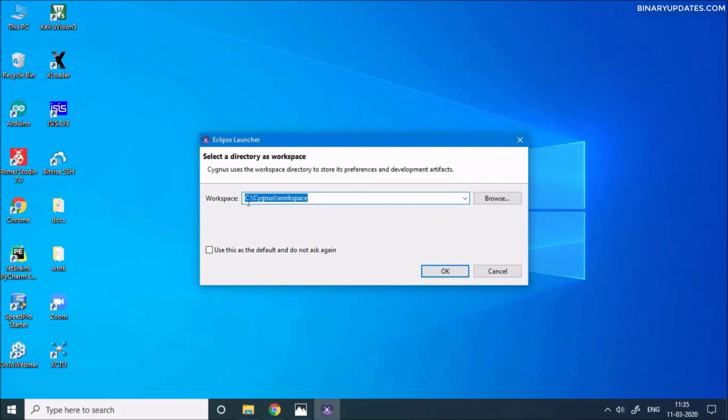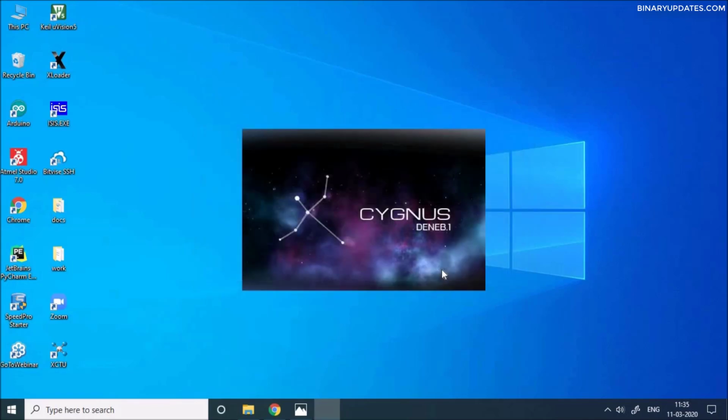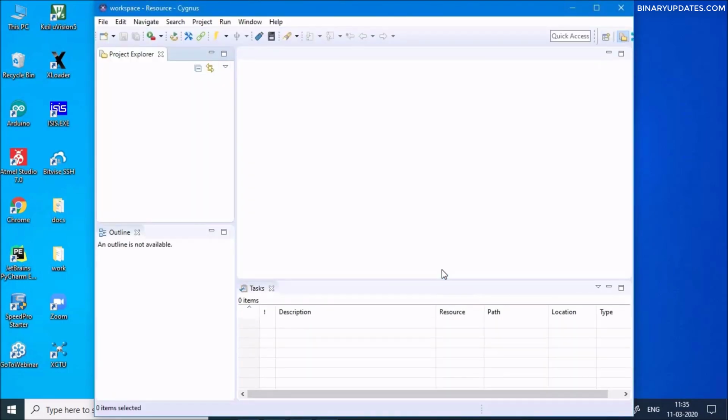So it asks for the path. So in the C drive, Cygnus, and then workspace, this is the folder in which our programs will get stored. If you want, you can just say use this as a default and do not ask again. That's fine. And then hit OK. This is basically to set up the working directory. So whatever program we're going to write in the future will be stored there.